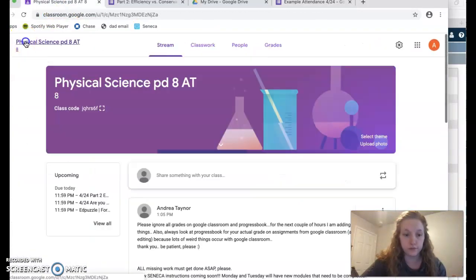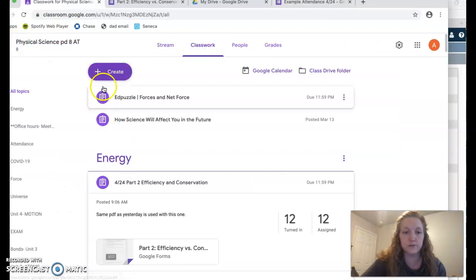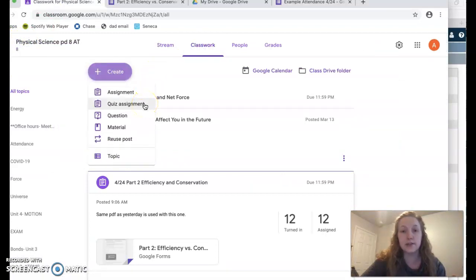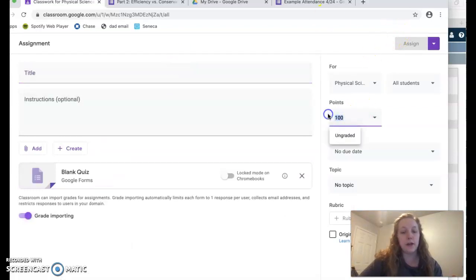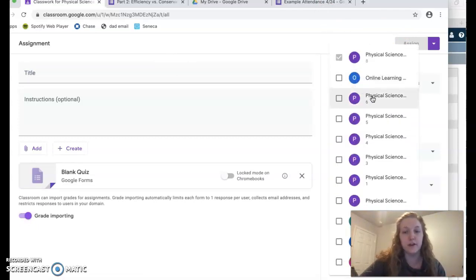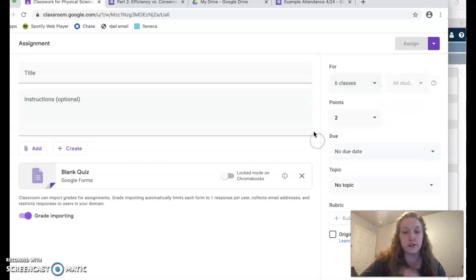I would go to Google Classroom and I would create a quiz assignment. The reason why it's a quiz assignment and not just a regular assignment is, in my opinion, it just works better. It allows the grades to be transferred over very easily to Progress Book as well. It doesn't transfer the attendance though, but it's really easy to do that from here. So I'm going to select all of my classes, so that way it's just one post, all 6 of my classes at the same time.